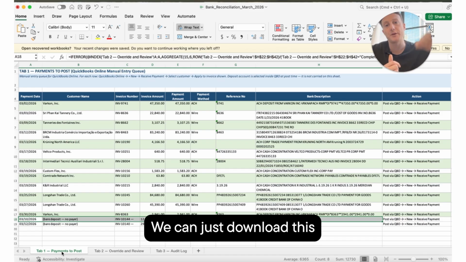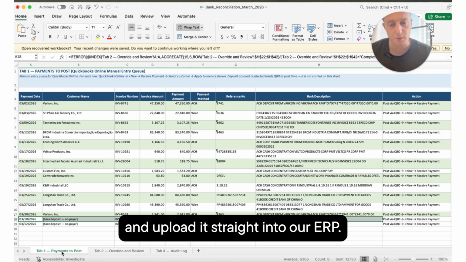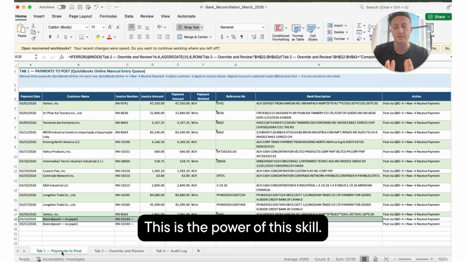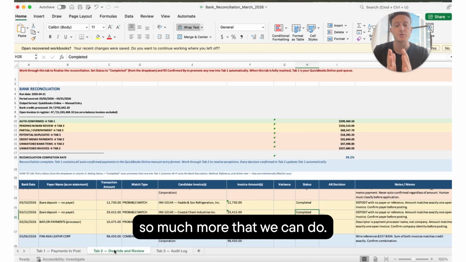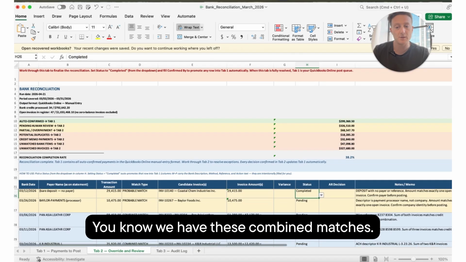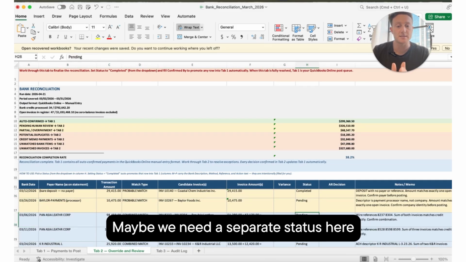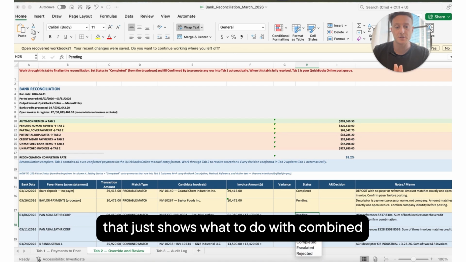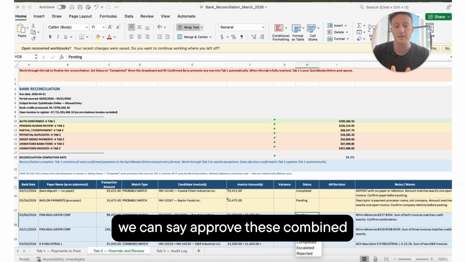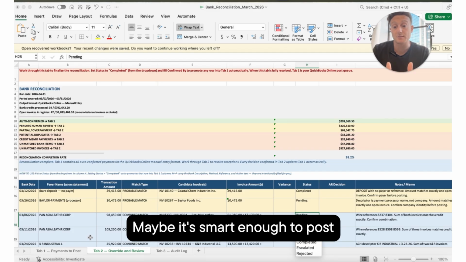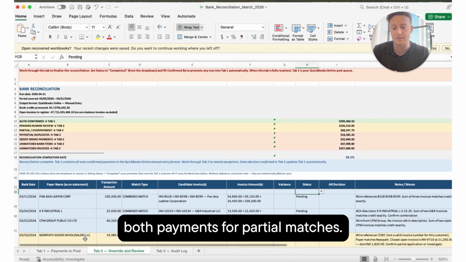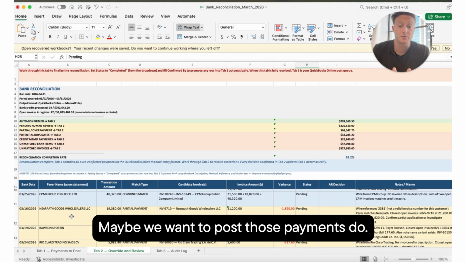We can just download this and upload it straight into our ERP. This is the power of this skill. Now, again, there's probably so much more that we can do. We have these combined matches. Maybe we need a separate status here that just shows what to do with combined. We can say approve these combined, and maybe it's smart enough to post both payments. For partial matches, maybe we want to post those payments too.